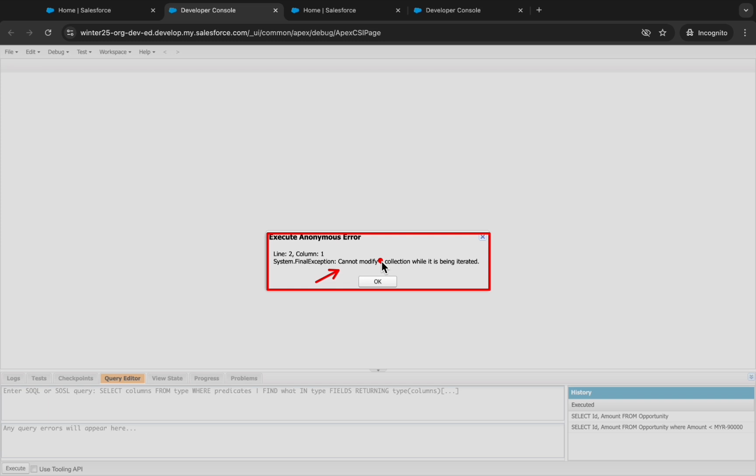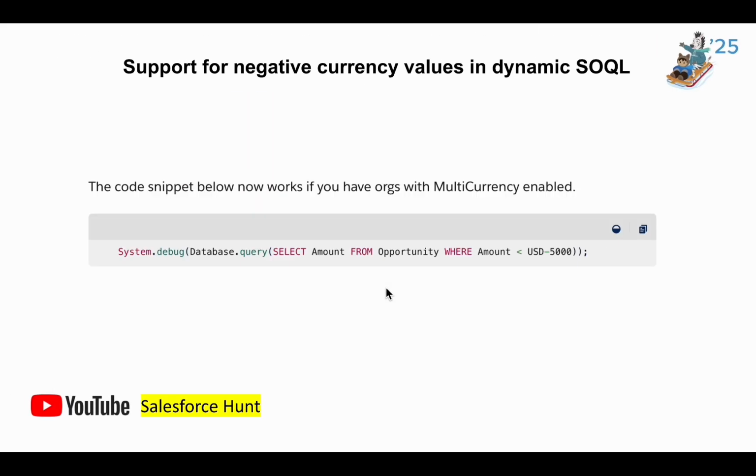This is a very important exception at the time of iteration and modification of the collection. In this release, Winter 25, API version 62.0, you will see this kind of error. Before that, you could not see this kind of error, and it was executed automatically.